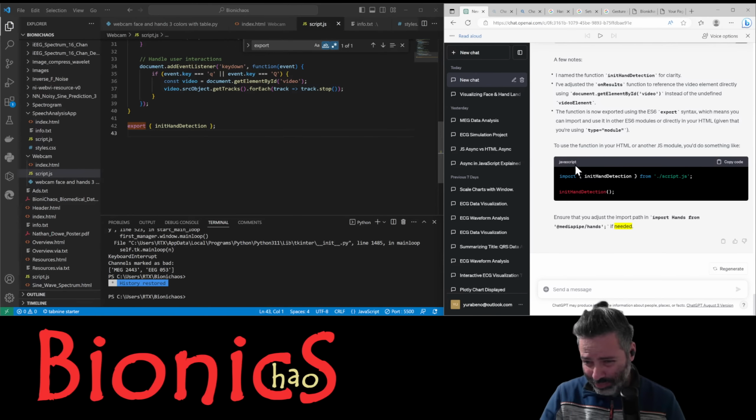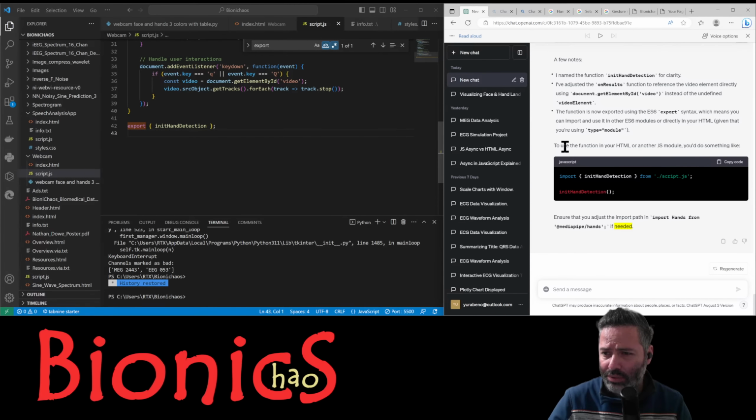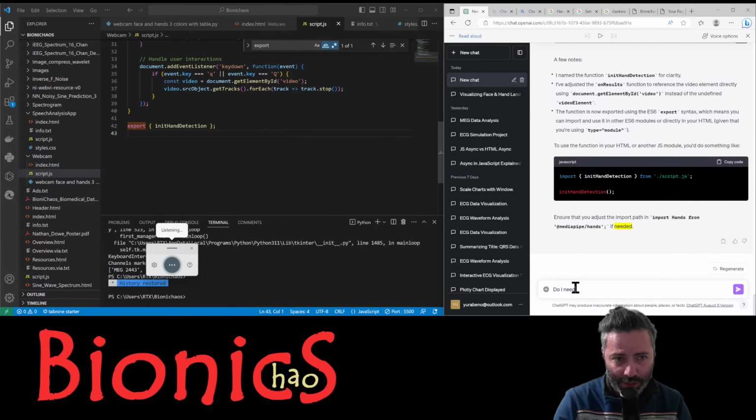This meant to be, so is the function. Do I need to use this function in my HTML? If so, how do I do it?